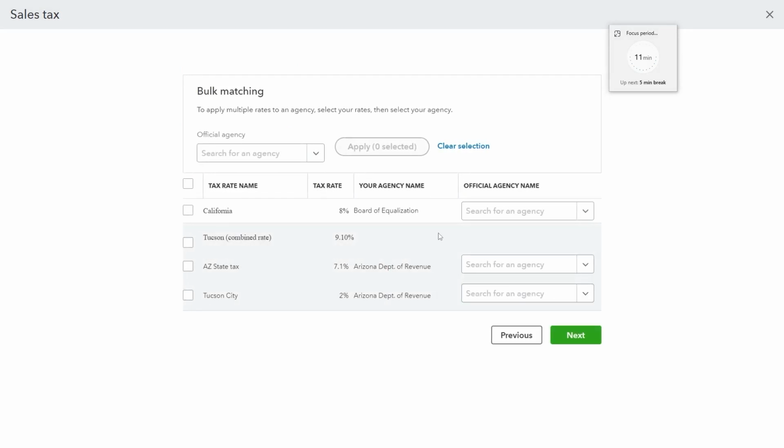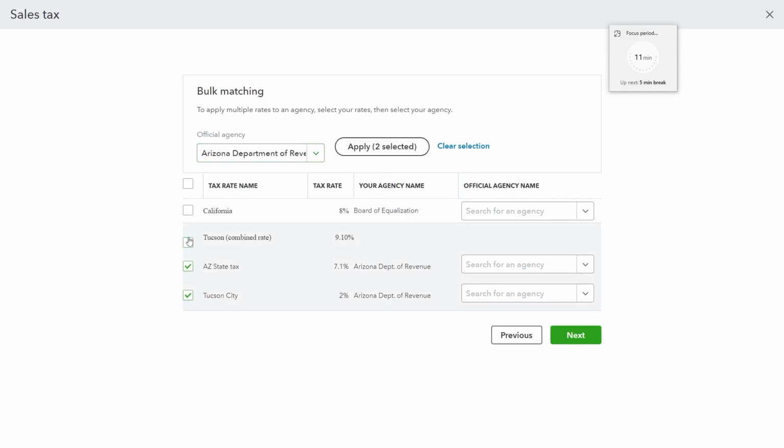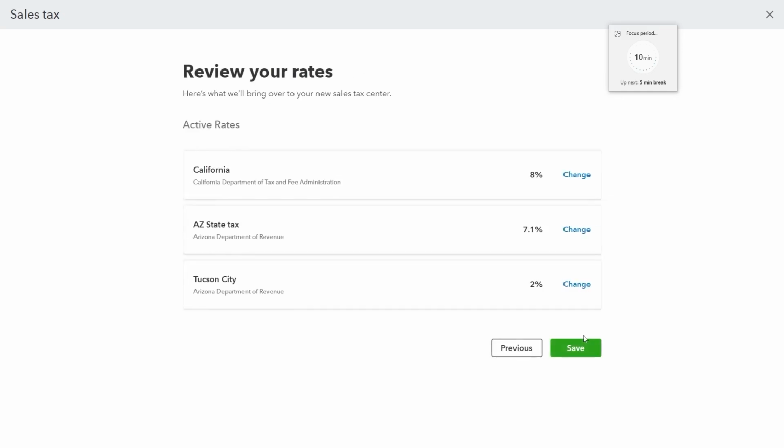Select the agency for each sales tax rate. The bulk select option applies agencies to all the selected tax rates. You cannot change the tax rates while setting up taxes, but you can edit them later on, and I'll show you how. And then move to the next page and select save.